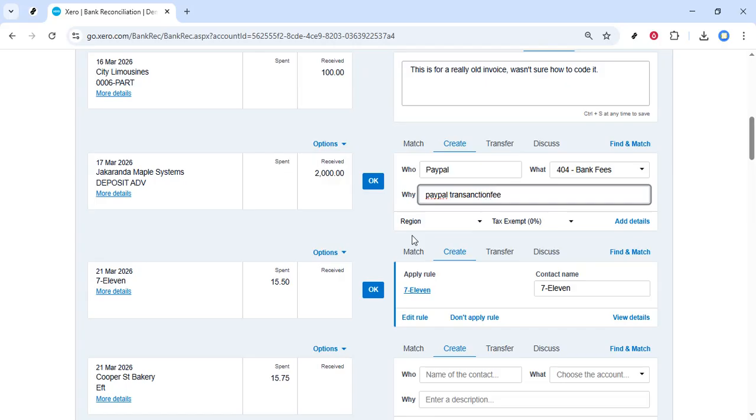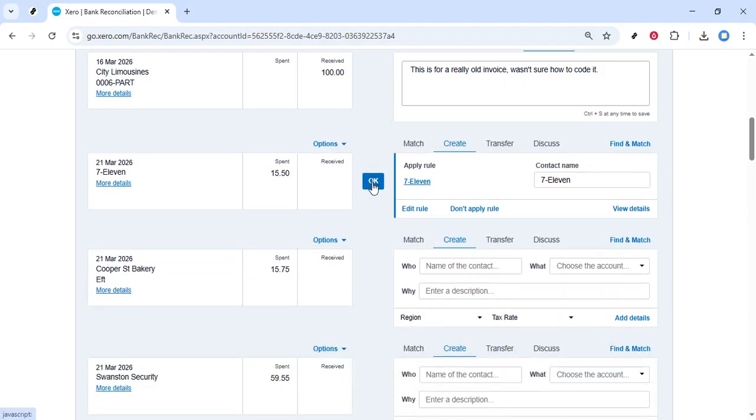Once you've completed the Who, What, and Why sections and checked that the amount and date match the PayPal statement line, you're ready to finalize it. When everything looks correct, click OK. Xero will create the transaction based on your entries and reconcile it against that PayPal statement line. You can then move on to the next statement line and repeat the same process.